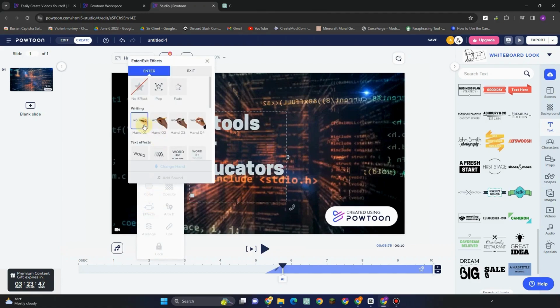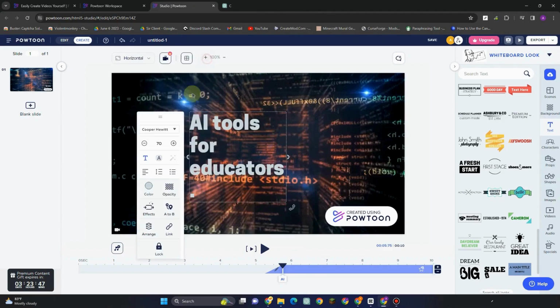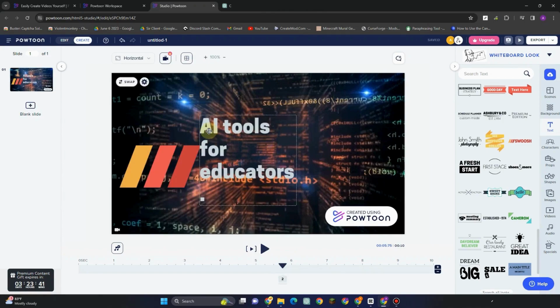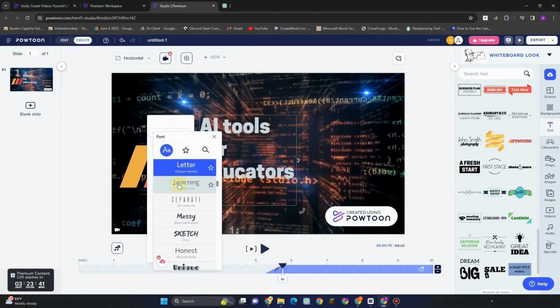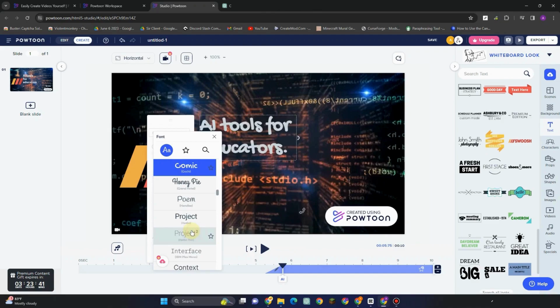You can also change the effects. So there are different effects here. Let's just say this effect. So all you have to do is tap that one. Okay, you can also add a link and so on. So you can change the position anywhere you want. You can also change the font, something that, of course, is related to your video or matches your video.